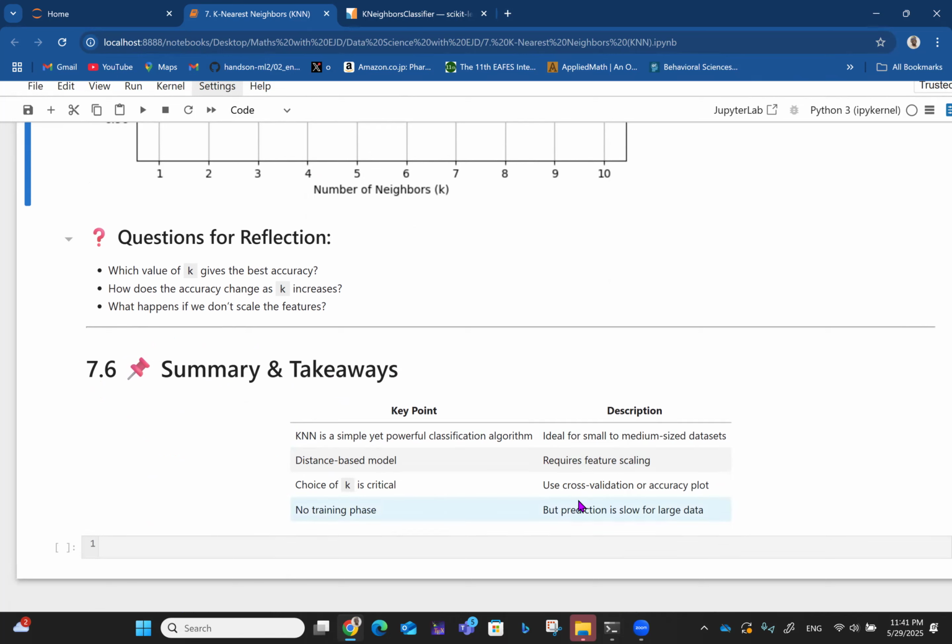So, the summary and takeaways. KNN is a simple yet powerful classification algorithm, and it is ideal for medium-sized data sets. It is a distance-based model, and it requires feature scaling. The choice of K is critical, so you use cross validation or accuracy plots. There is no training phase, but prediction is slow for large data. So if you have very large data, it may not work so well.